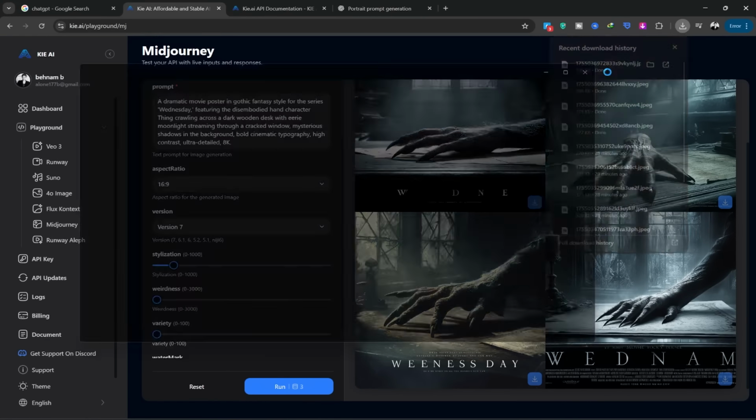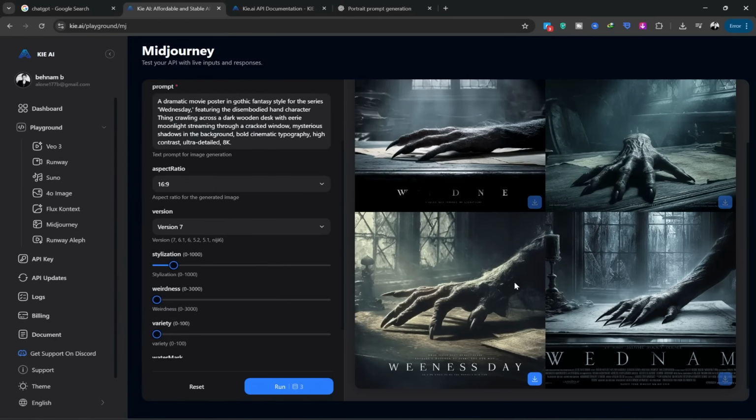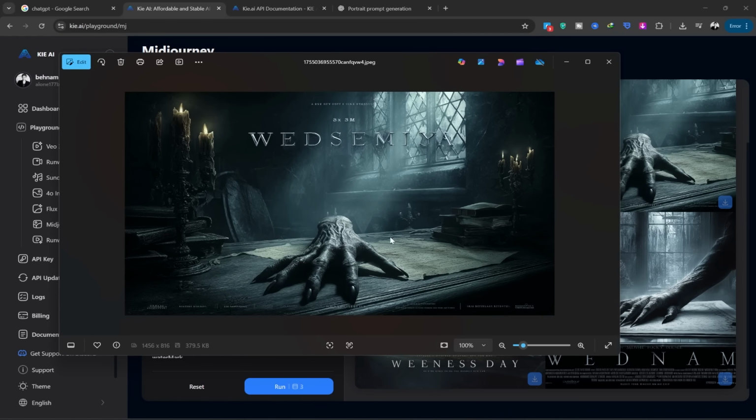I wanted to see how it would handle posters and cinematic images. Although the text I requested wasn't perfect, the image quality is flawless. It created these images beautifully.